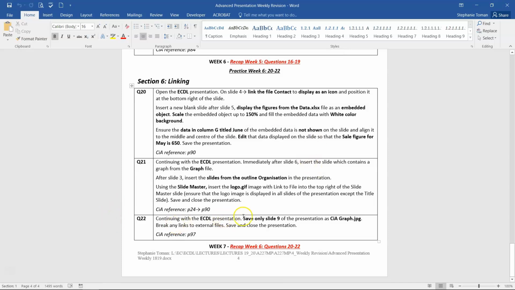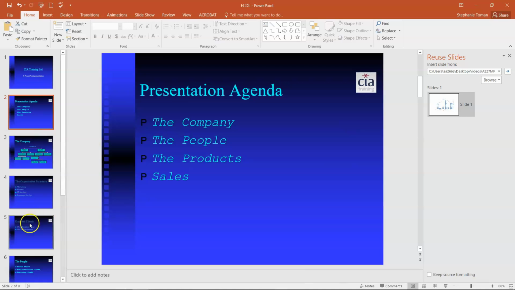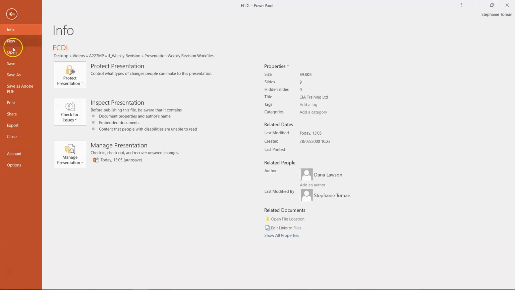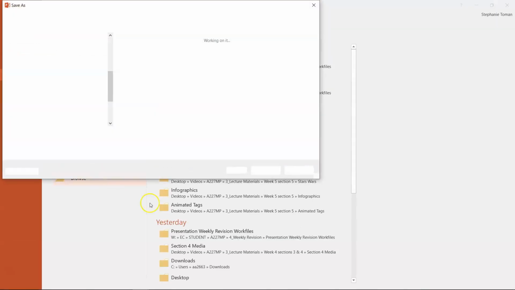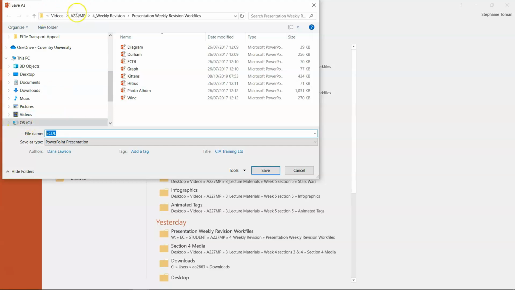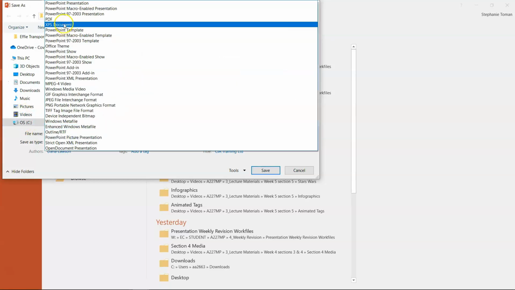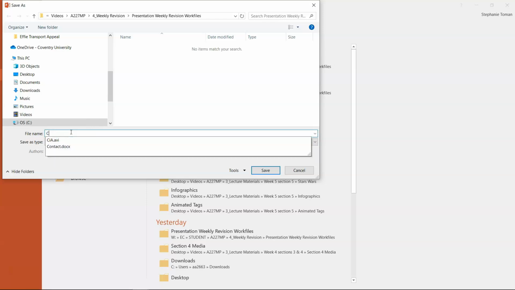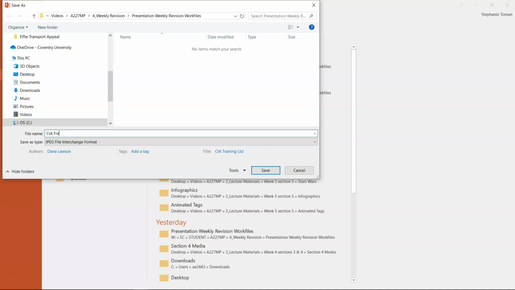So continue with the e-still presentation, save only slide 9 as a CIA graph JPEG and break any external links to the file. So let's go to slide 9, select that, and we're going to do a file, save as, browse, because then in the exam you'll get taken to the Z drive where you'll see it up there. I'm going to change it to a JPEG before I name it, and then I'm going to call it a CIA graph. It's still a JPEG, so that's correct.